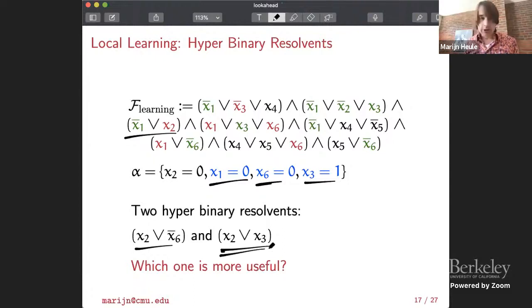And the latter one is the most effective one, because this one is due to a binary clause, but this one is due to a ternary clause and would improve the unit propagation during future look-aheads.